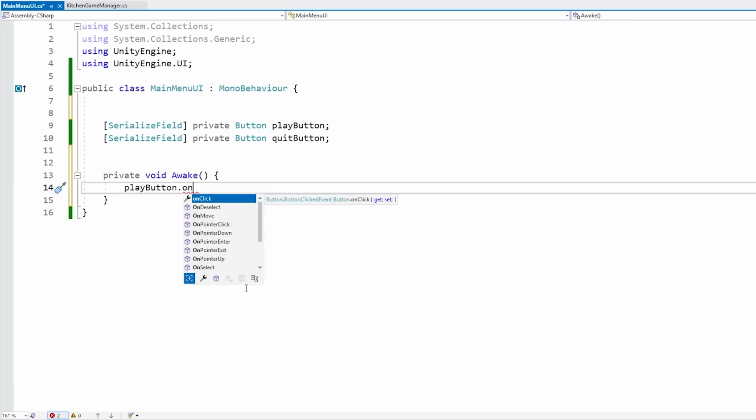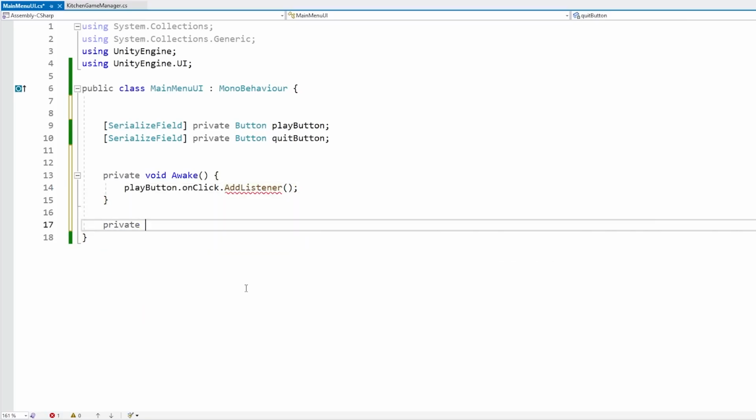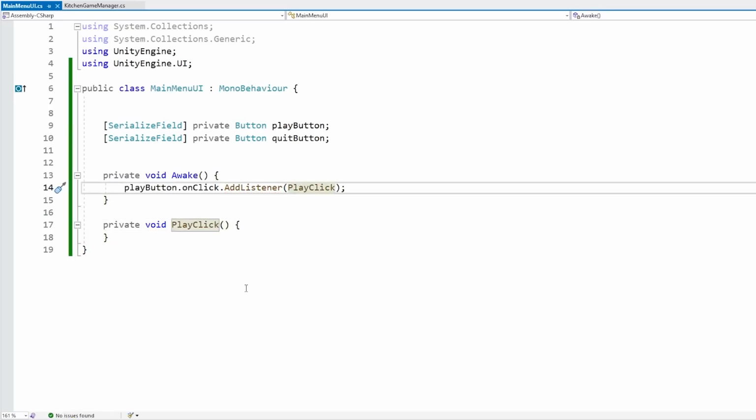So the event when the player clicks on the button, and let's add a listener, and now we pass in the listener. Now over here, to do this, we can add a function, so we can make a private void play click. We can define a function kind of like this, and over here add it as a listener. So that's one approach.